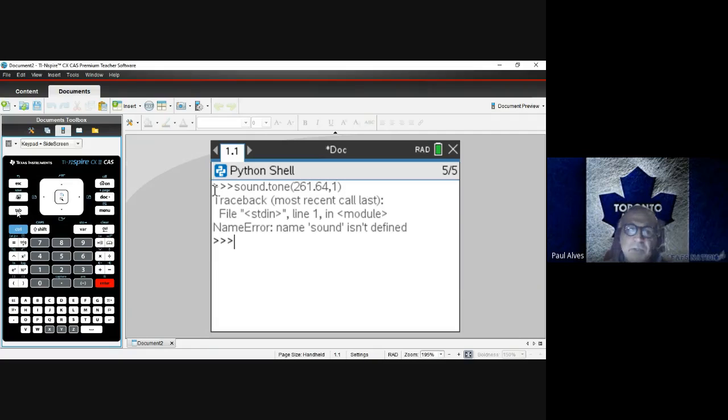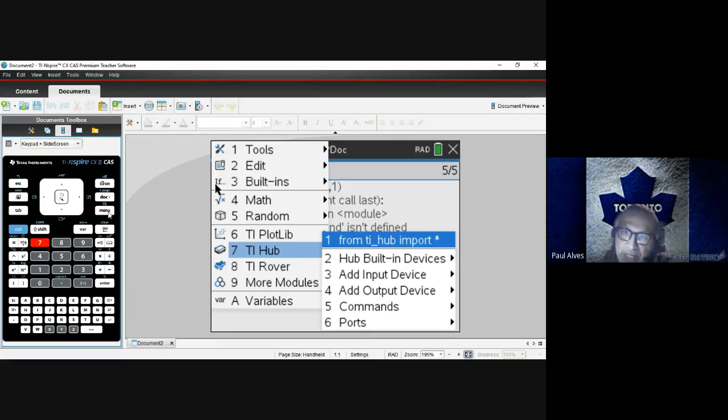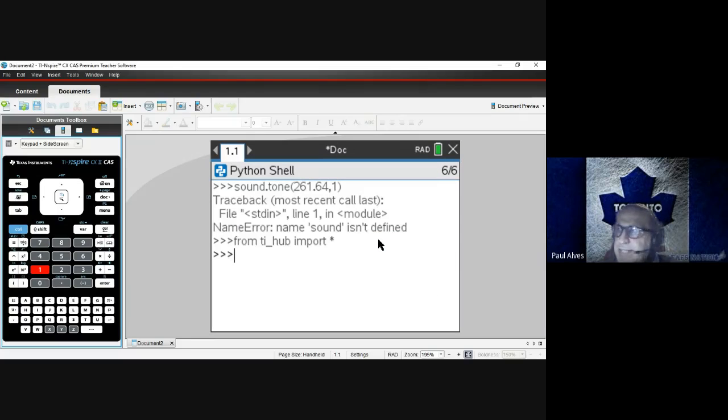Right. Yeah. And so let's go to menu. And you remember when we create a program, sometimes some of the commands might be stored in different modules. And so if we go to menu and go back to that hub menu, number 7, the very first one, we didn't import those modules from the TI hub. So let's do that first. So select number 1. And nothing should happen. It's imported, but it has imported those hub menus. And now go ahead and rerun that command. So go and rerun that sound tone command.